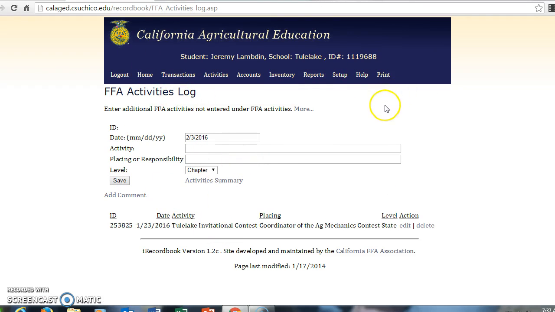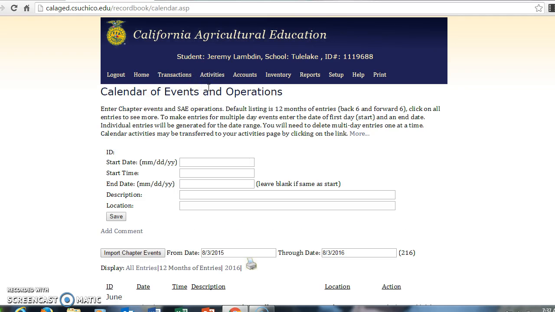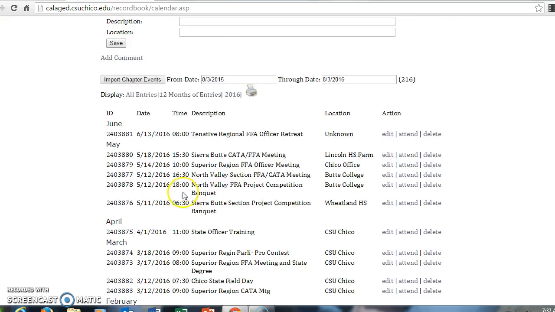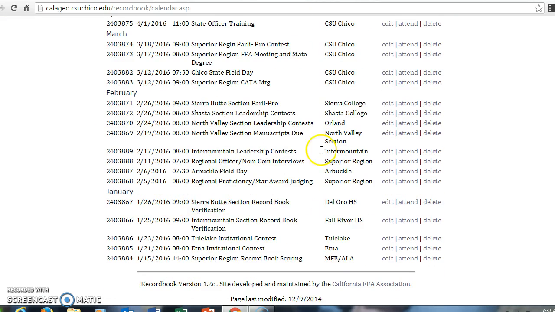Now, this is where it gets a little bit confusing. After I click Save, I say, oh cool, it went right down here. But what happened to all my other calendar activities? Well, this program dumped us onto what we call the FFA Activities log. Rather than us being on the calendar page, which we were just on, it put us onto a new screen. So to get back to calendar, we're going to have to go back to activities, click on calendar again, and then it'll bring us back to our most recent calendar. Okay, so that is important to remember.